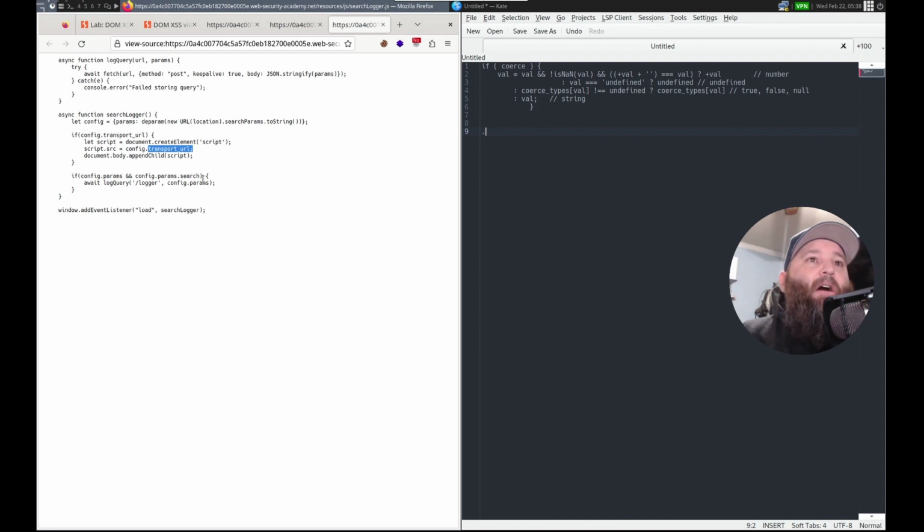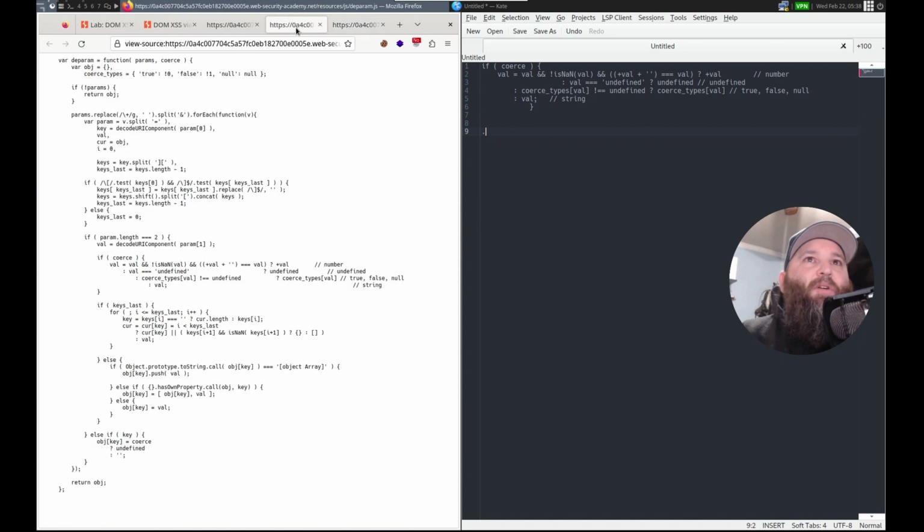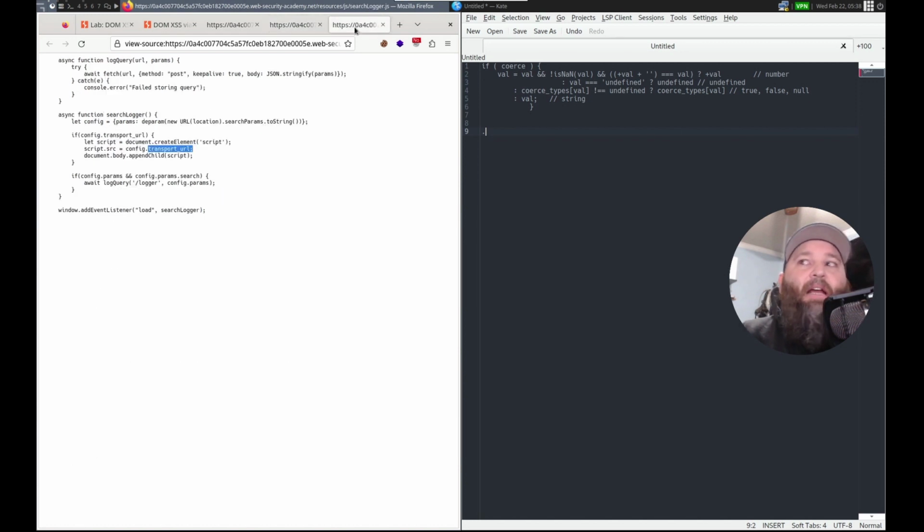That looks like our sync, right? Is it sync? Yeah, sync. The source would be here, and this would be the sync. It's going to use this transport URL property of config and then write that as a script onto the page.